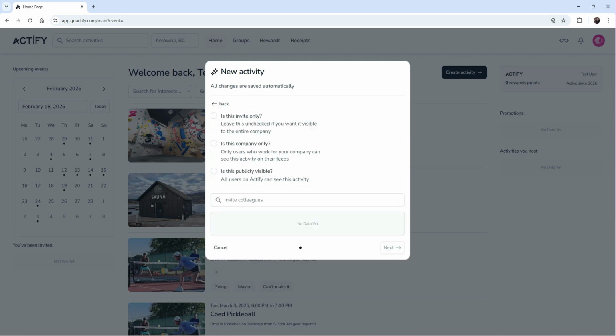In this page, you'll specify the privacy settings for the activity. So invite only means only users you invite to the activity will be able to see this activity. No other users within Actify will be able to see it. If it's company only, those other users that are in the same company or group as you will be able to see the activity. And if it's publicly visible, all Actify users will be able to see this activity. So let's make it publicly visible.